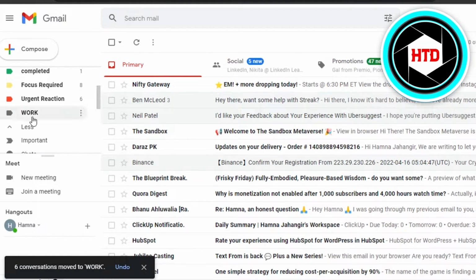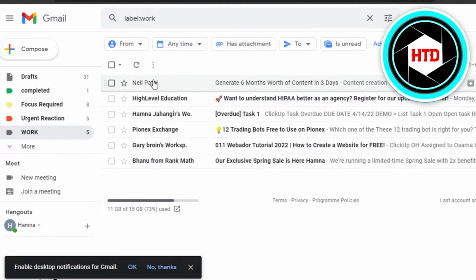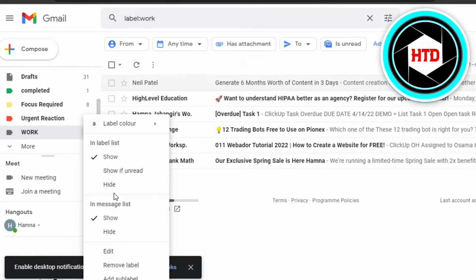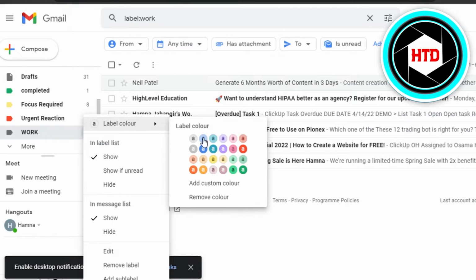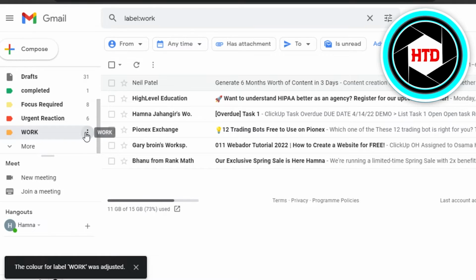So you can see right here that now I have this folder. I will simply click on that, and I have all of my emails that I selected in this folder right here. I can also go ahead and customize the folder the way I want to. I can hide it, I can show it, I can edit it, I can remove it anytime I want to. If I want to add a sub label, I can do that as well, or I can change the color. Let's go with this one right here. So now I have changed the color.